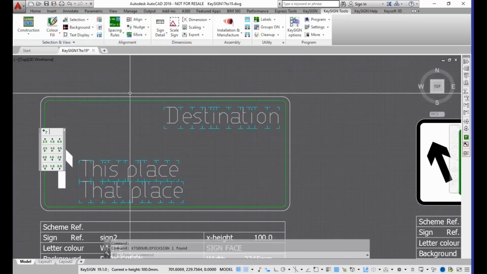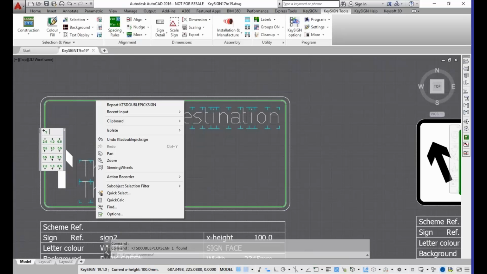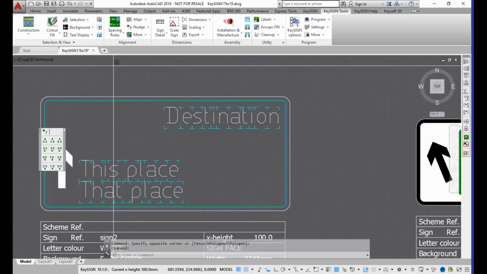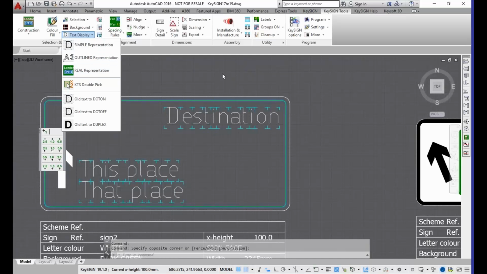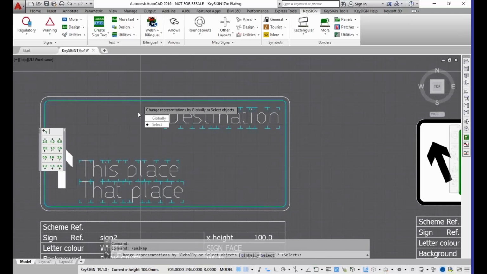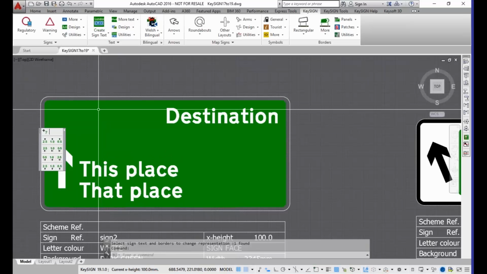Whilst I'm talking about representations, the sign borders also have a representation. You can't see there if I double click on it, but it is possible to change those. I'm just wondering if that's visible on the right click. It's not on that right click. Okay, so you may find that you'll see simple, outlined and real on different parts of the menu. They're mainly to do with the text, but the sign borders do have simple, outlined and real to conform to these representations. So if I wanted to change the sign border to a real representation, I'll pick the select option, and you can see that sign border's become a real representation.